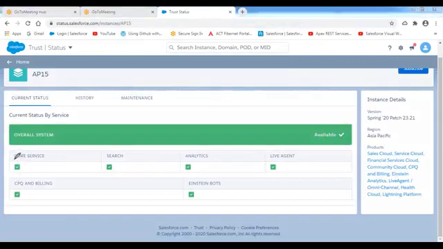In this server, core services are working fine, search functionality is working fine, analytics features are also working very fine, live agent is also working fine, CPQ and billing are also working fine, Einstein bots are also working very fine. Artificial intelligence features are also working very fine. So now all the features are working fine, so these are indicating a green color tick mark. So the total overall server status is available. It is working very fine here. No issues.